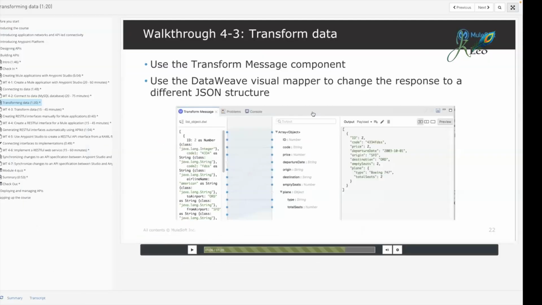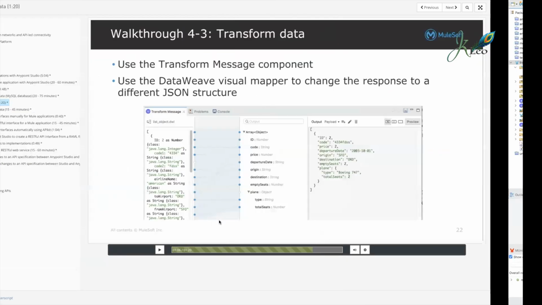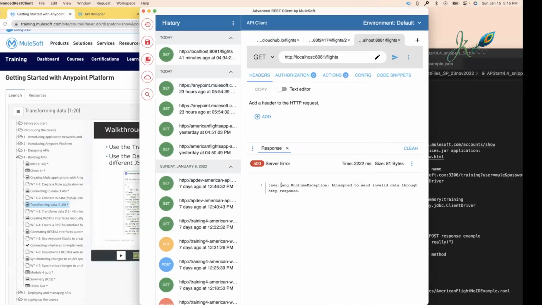So here comes the transform message part. We are unable to see that message because what is the error message? If you read again, it says unable to convert, right? See, runtime exception, attempt to send invalid data through HTTP response. So we are getting a response, but it's what? Invalid data. So this is not identifying what is coming in. So we are getting a runtime exception.